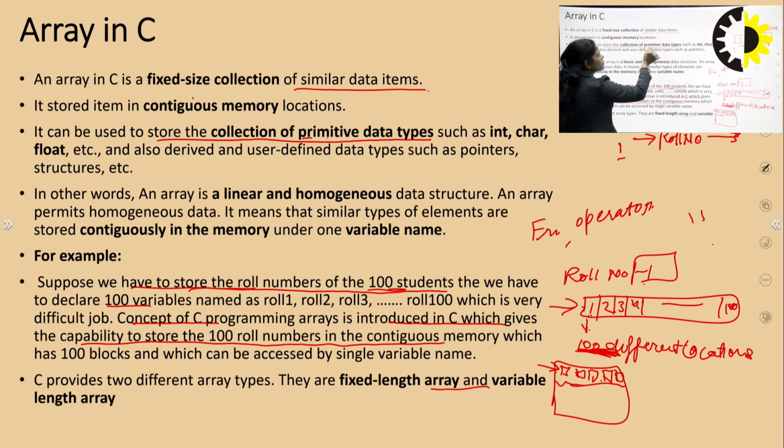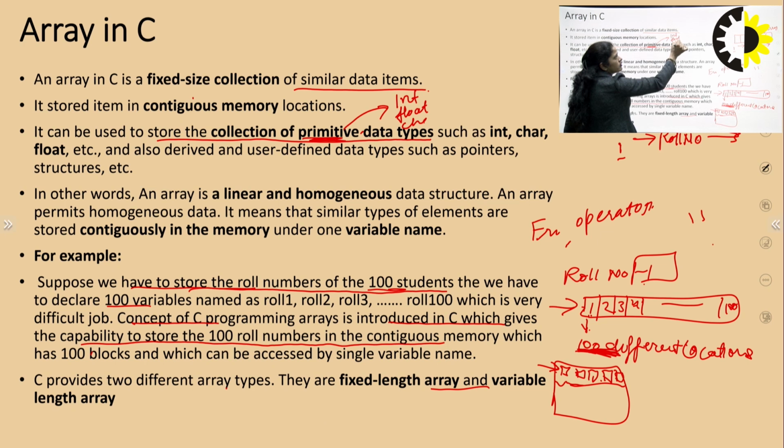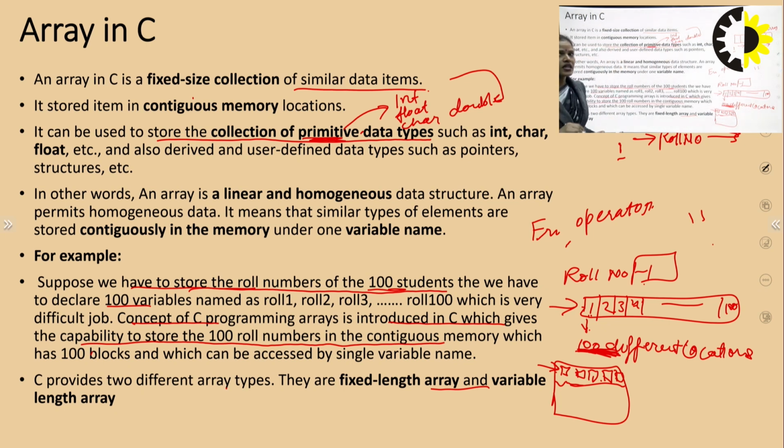So here what is the meaning of primitive data types? So basically in the previous class we already learned about it. We have some different kinds of primitive data types like integer, like float, like char, like double. So these are all the primitive data types, and these data types are also implemented with the concept of array. That's why it is also facilitated with these data types, right?